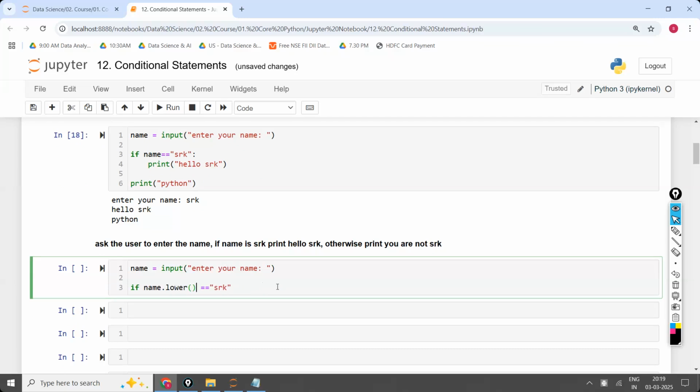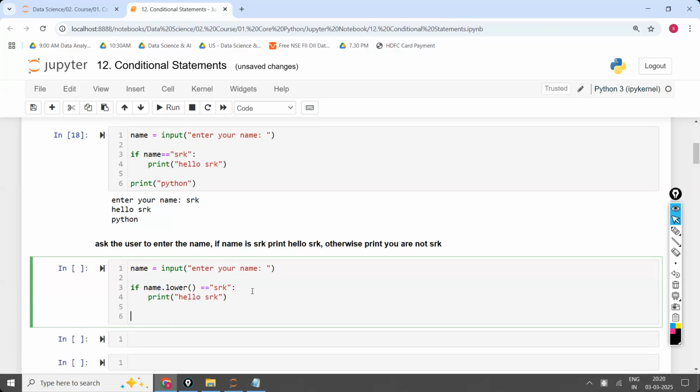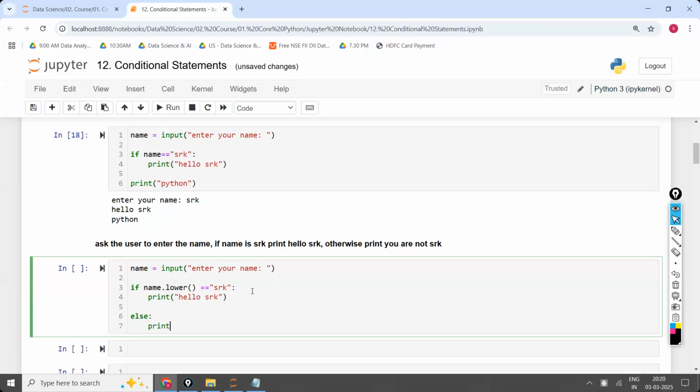Now, whatever he writes, finally it will be converted to lowercase. Everything will be converted to lowercase. He may enter caps lock S, small r, caps lock K. Finally, it will be converted to small letters srk only. He may enter anything. Finally, it will be converted to lowercase. So, if it is equal to lowercase srk, now what does it have to print? Hello SRK. Now, if he has not entered SRK, he has entered something else, then what does it have to print? Print, you are not SRK.